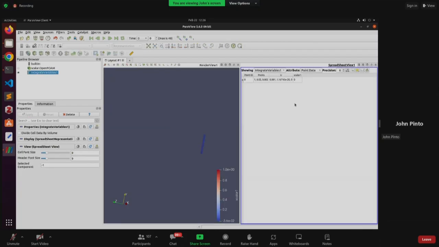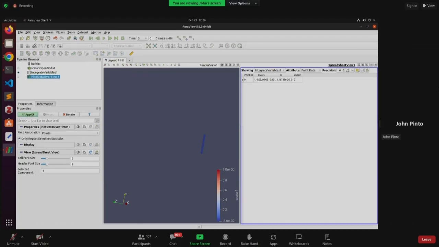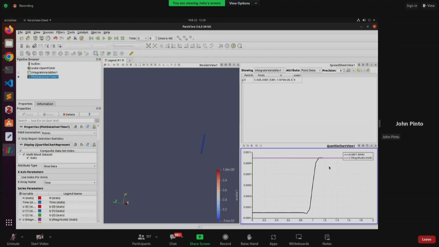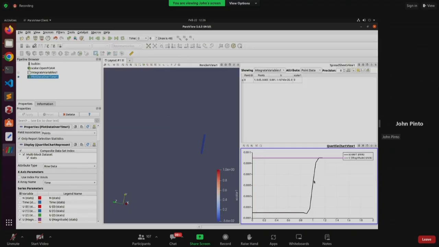We have done that. Now you can plot this integrated variable with time. Plot Data Over Time and then apply. Okay, so if you see, the concentration at the patch is 0 throughout, right? Then suddenly at 1 second, its concentration shifts to 1.